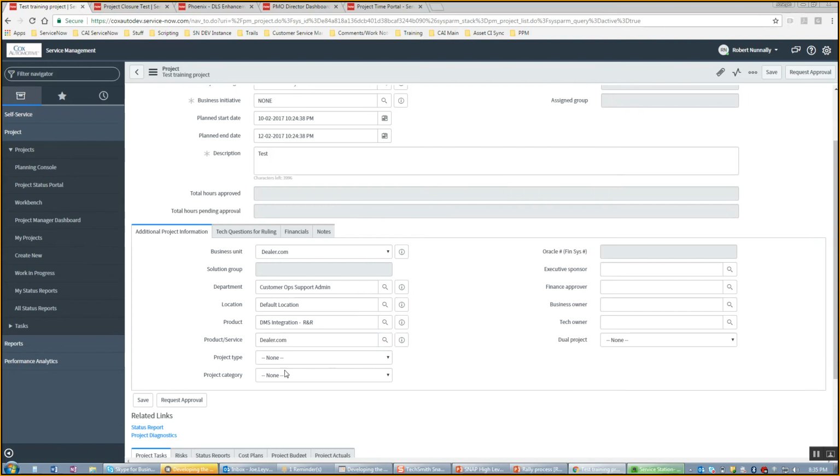Project type. This is where you get into three different types. We've standardized down to grow, run, or transform, which I believe should be pretty common amongst most business units at this point. Is that a correct statement, Gail? Yes. Okay. So I'll choose this as a run project, and now I'll choose a category.